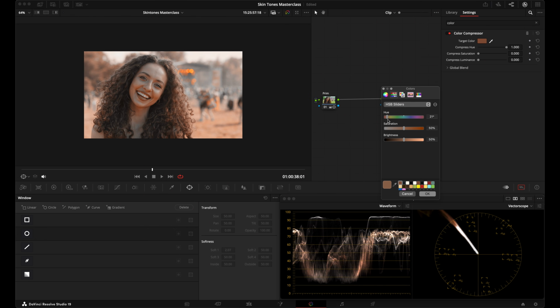If I go back to the target color and I affect the hue, if I were to move this to yellow, it would take everything and compress it towards yellow. If I were to take everything and compress it towards cyan, it would do that to the entire image. What you could do is compress all the way and then come in here to the hue. You can really be more specific.